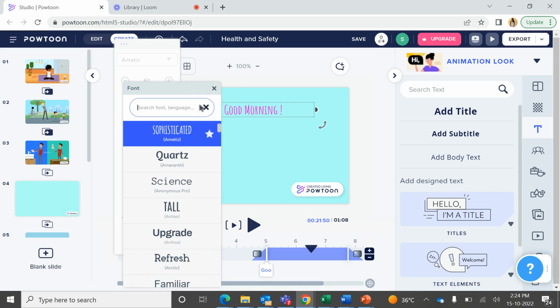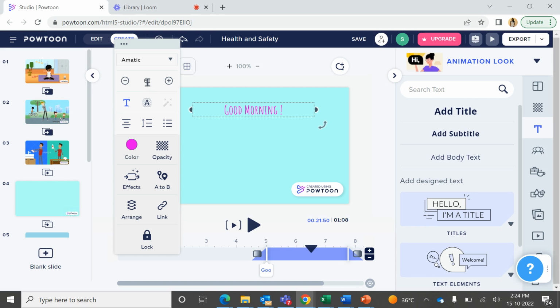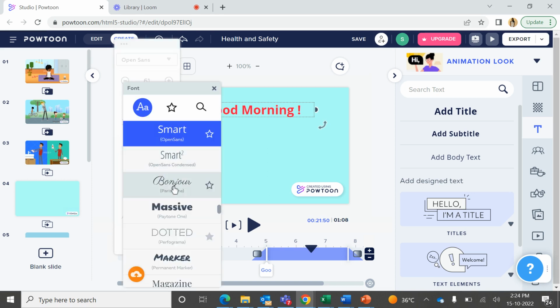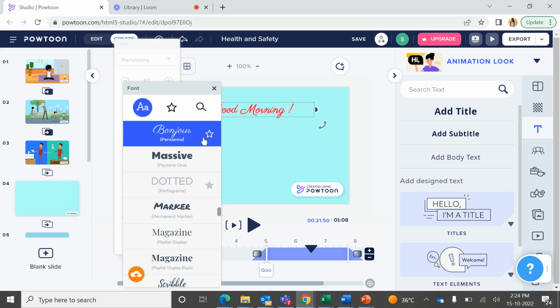Or if you click on the search box, you can search the font by writing the name of the font over here. The next thing here is the font size. You can click on this list box and scroll down to select your font size, whatever font size you want. It gets that font size. And here I want to make this Bonjour favorite.